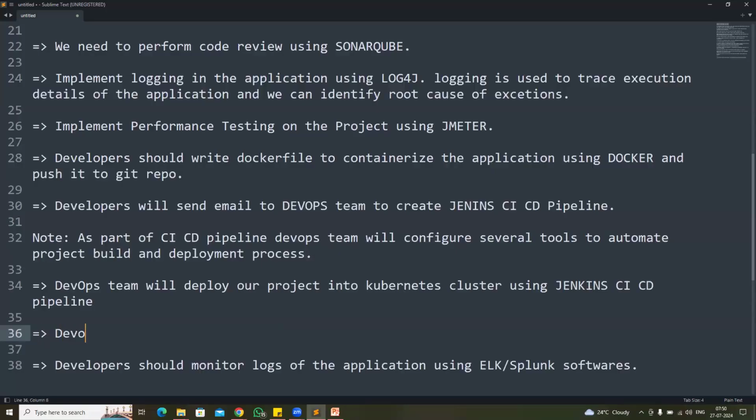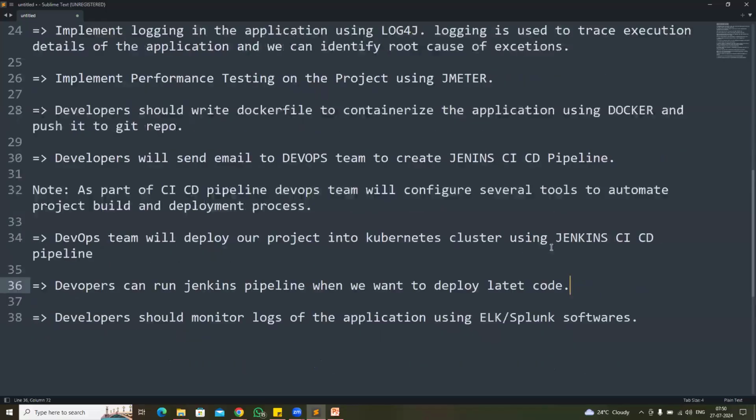Developers can run the Jenkins pipeline when we want to deploy the latest code. Okay, we are doing the coding and our code will be integrated in the Git repository, and when we want to deploy that code, we can go and run that CI/CD pipeline.